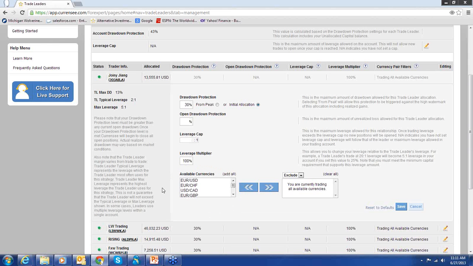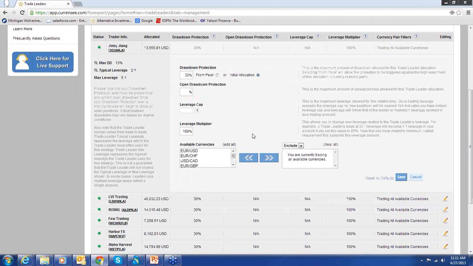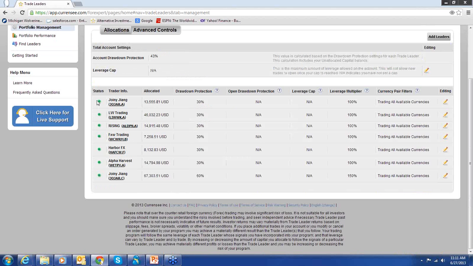And the final risk control you have is the ability to exclude currency pairs. Say something's going on in Europe and you don't want any of the euro pairs being traded. Just as an example, you have the ability to exclude them here and they will not be traded in your account. Like I said, you have the ability to do this per trade leader.